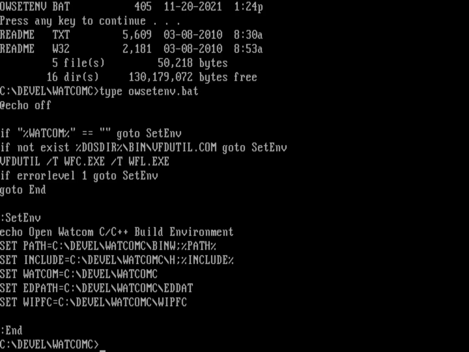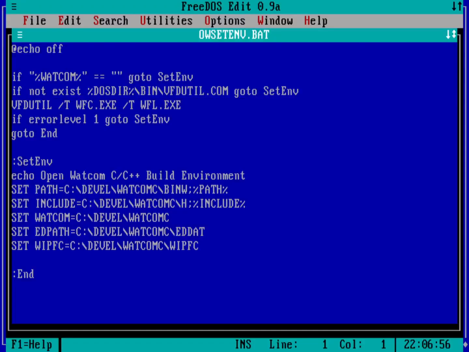I like to edit this though. So let's go ahead and do an edit on the OWSETENV.BAT file. And what I do is at the end, I add another command, and that is alias, and then fed equals, and then the full path to the Fed program, C:\fed\apps\fed\fed.exe.